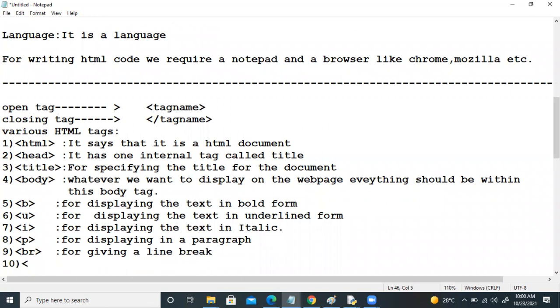HR means nothing but horizontal reference. What is this? Horizontal reference.